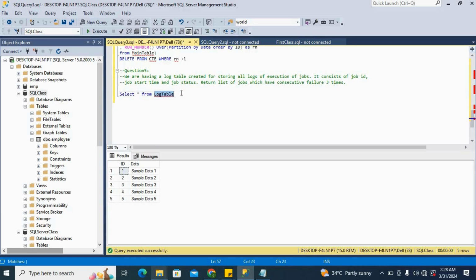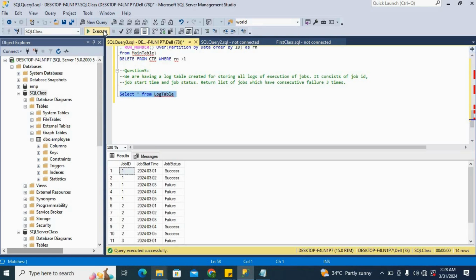Let me show the first input. So this is the table. We want to return a list of jobs which have consecutive failure 3 times. Those jobs we need. For example, if you can see here, failure 1, 2, 3. So this one will be our first output. Then second also 1, 2, 3 will be our second output. Then the third will not be our output. Okay, so let's follow this.